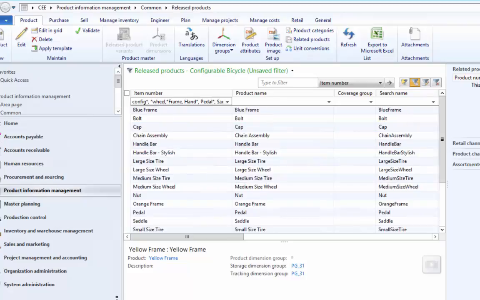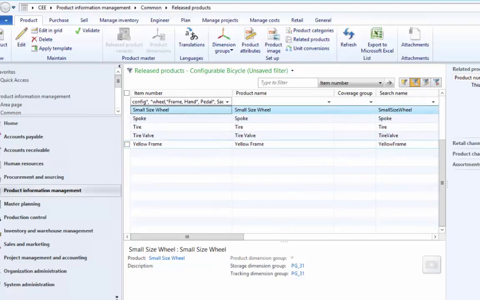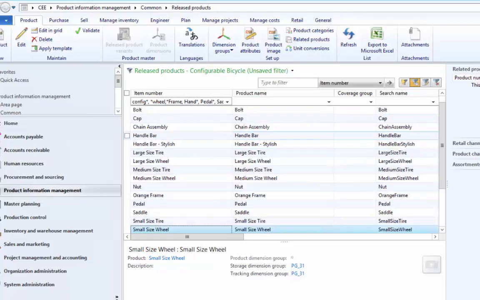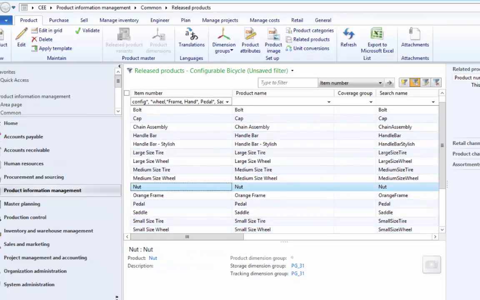Similarly, we have a wheel of 3 different sizes created as different products: medium size wheel, large size wheel and small size wheel. Other components are used for all sizes and colors, so they are as it is: nut, bolt, pedal, saddle. And we will construct the configurable BOM using these components.